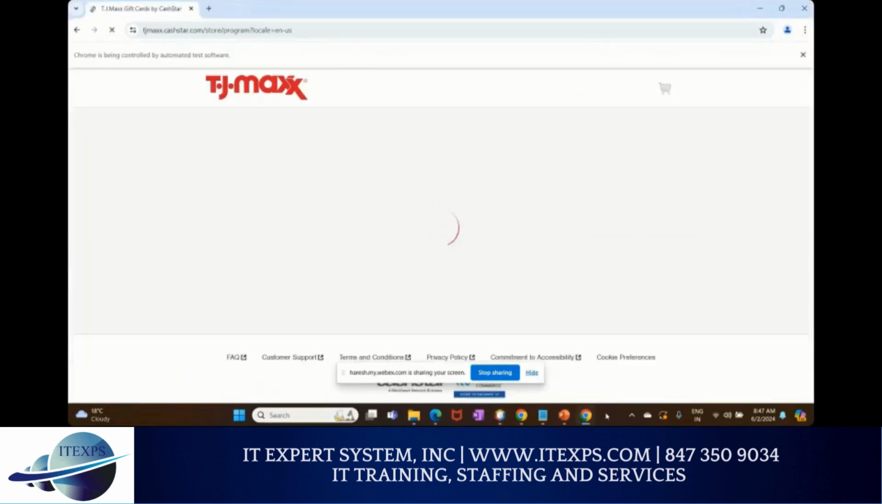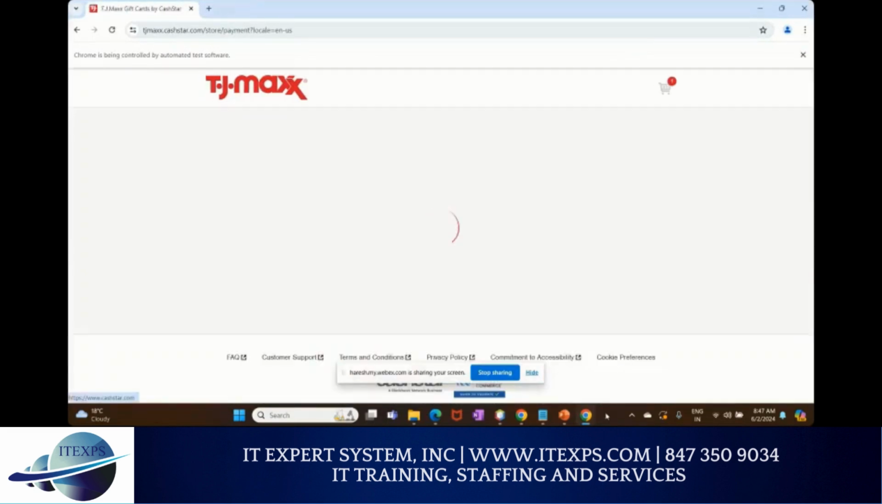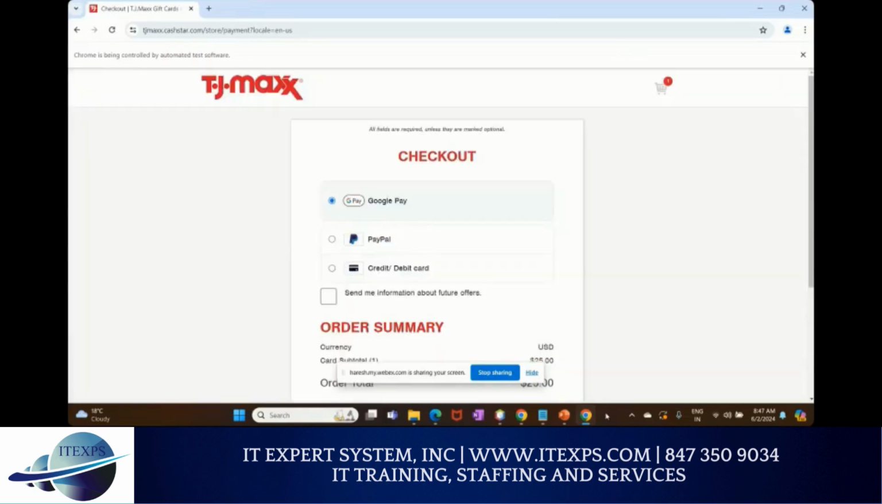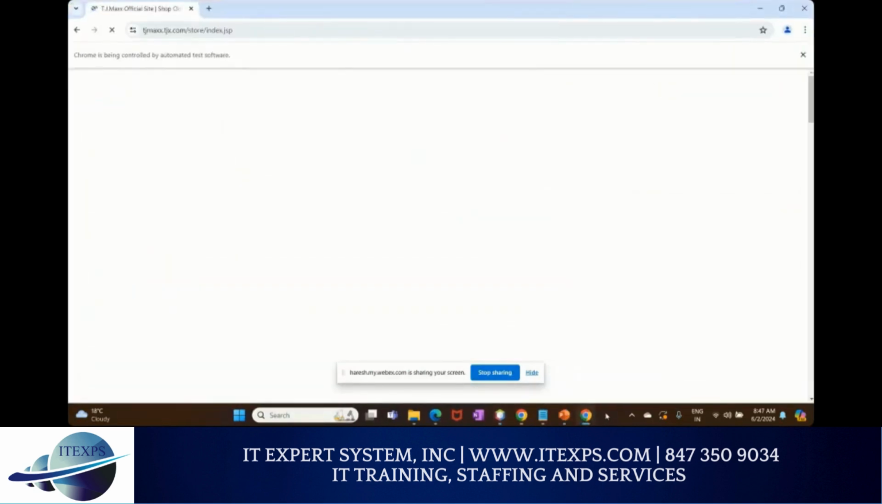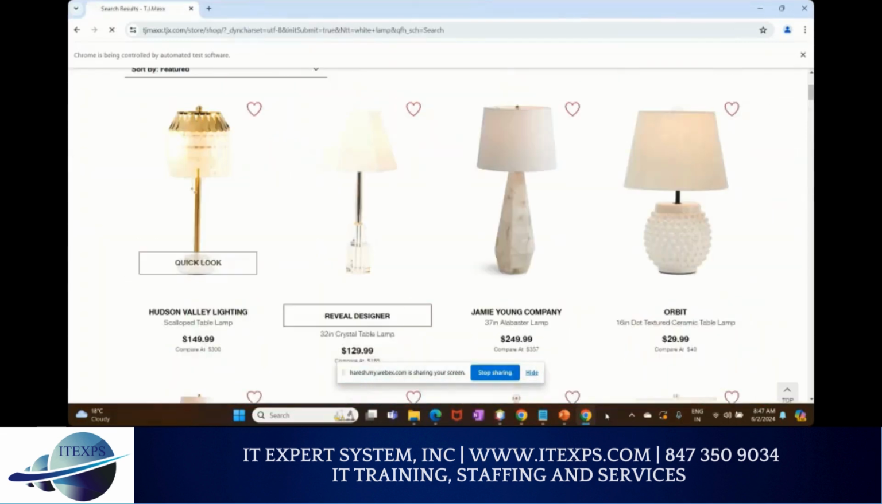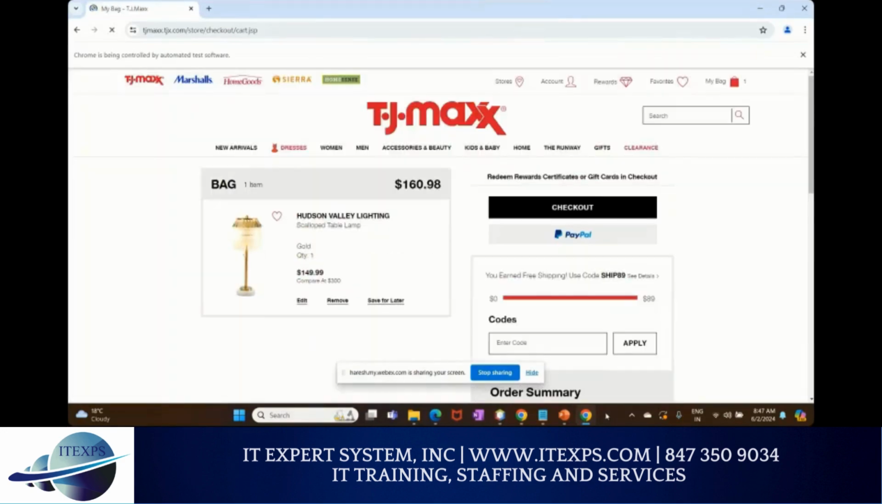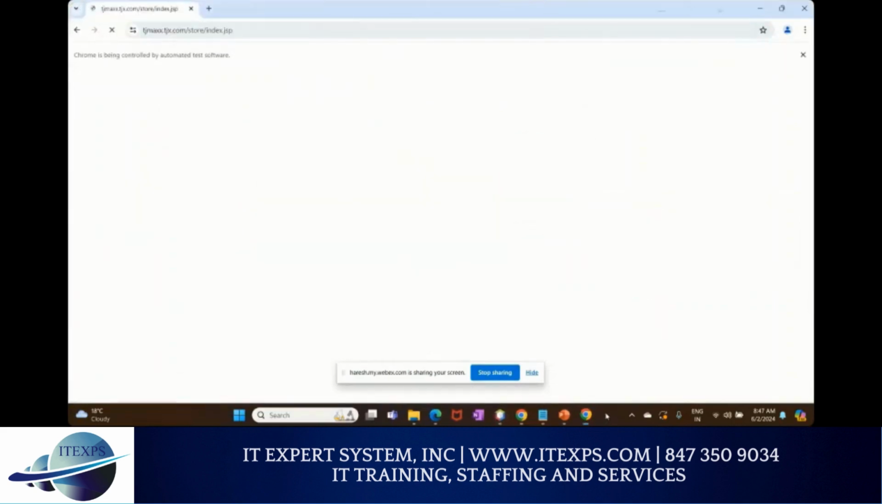So, maximize the window. The first module is add gift card. Then the second is the manage shopping bag module. We have added one table lamp here, view bag, then remove that table lamp.